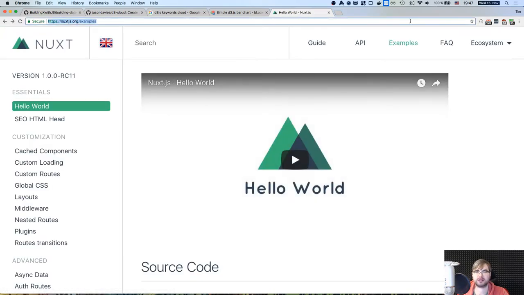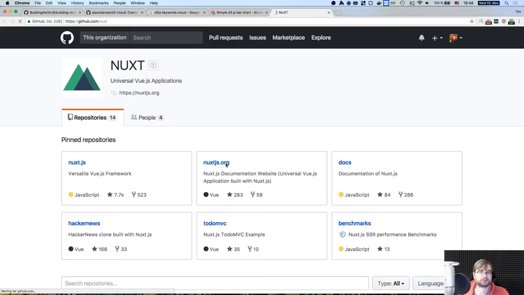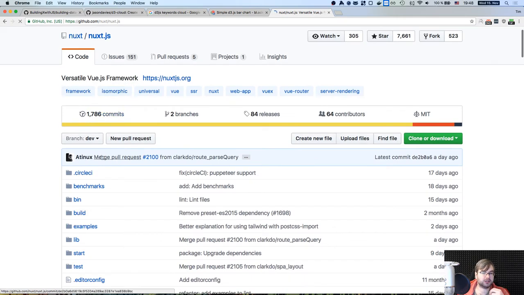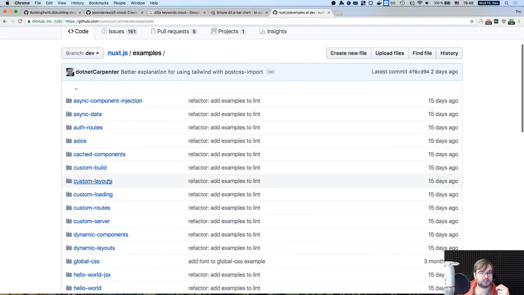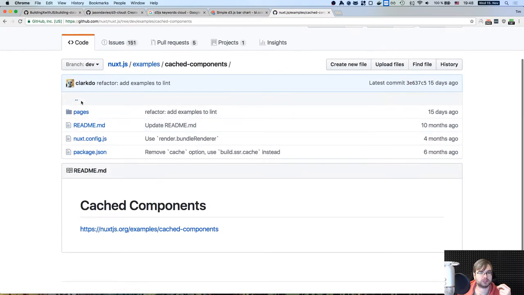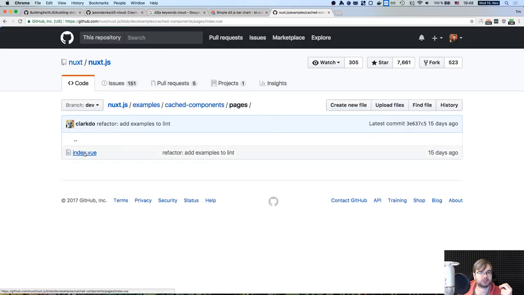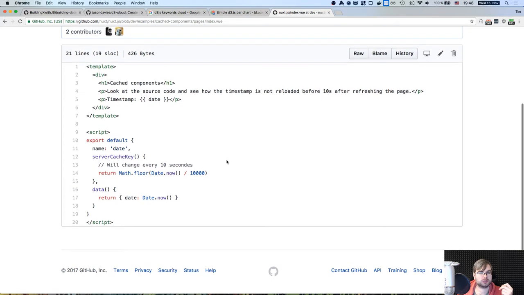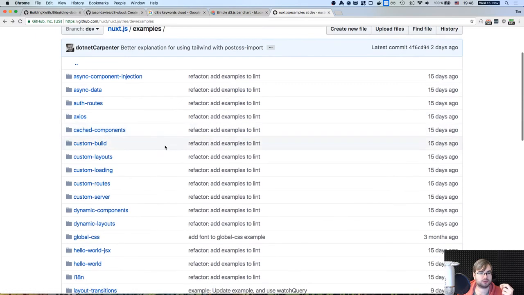Why do you have to be like this? GitHub, show me GitHub. Okay, Next.js. Let's see, examples. See, cached component. Pages. Where do you use? No, that's not what I want to see.